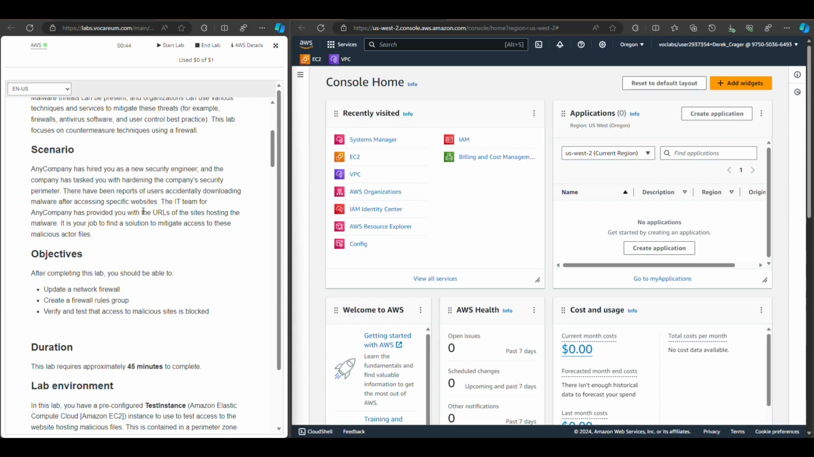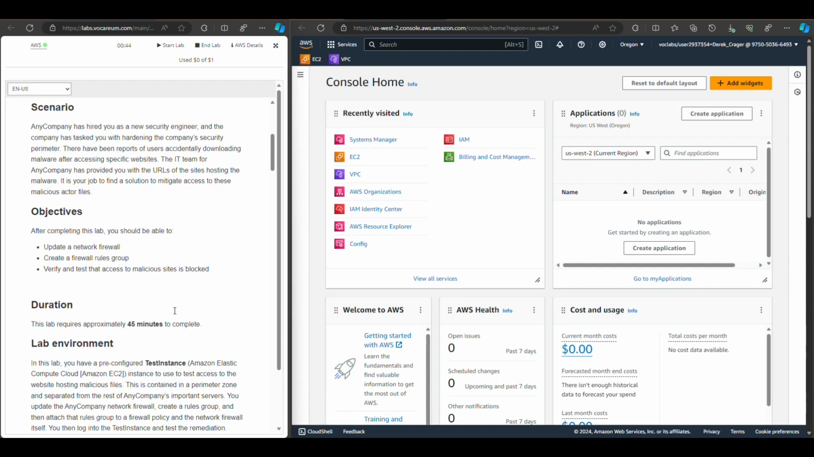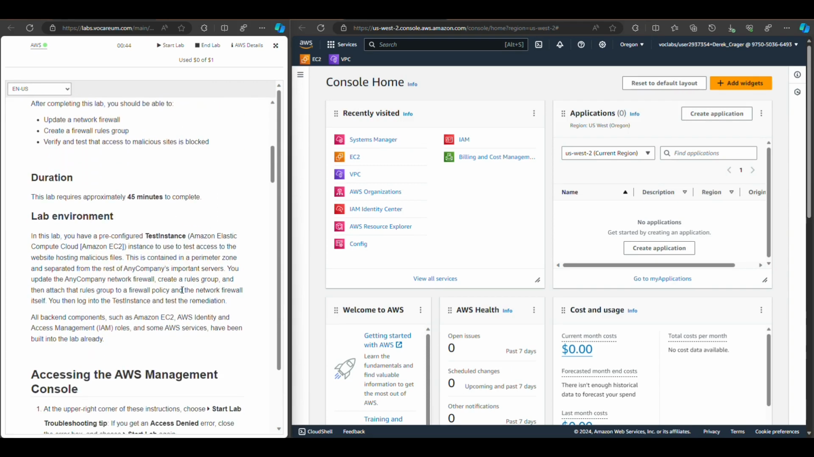Alright, so the 3 bullet points here: update a network firewall, create a firewall rules group, and then verify and test access to a malicious site. We have a demo site to work with right there.